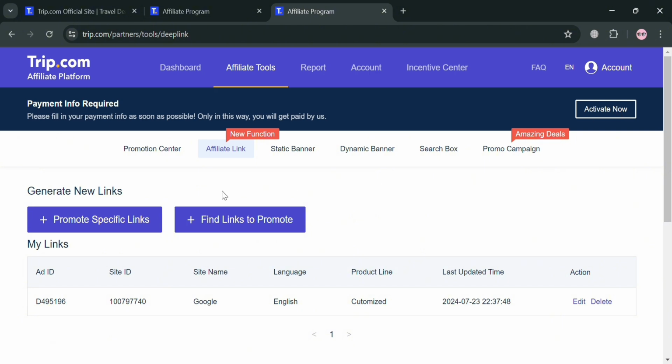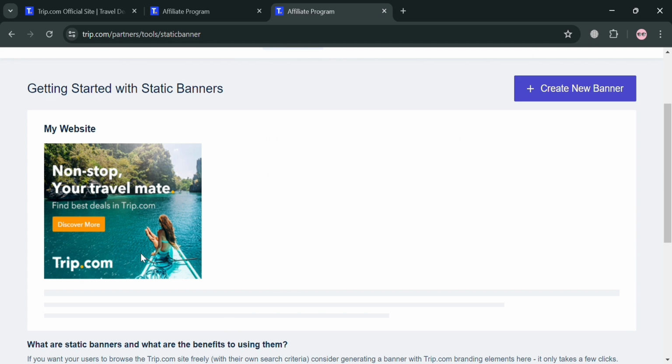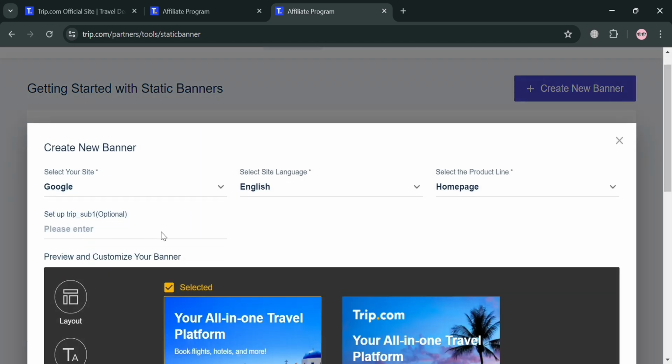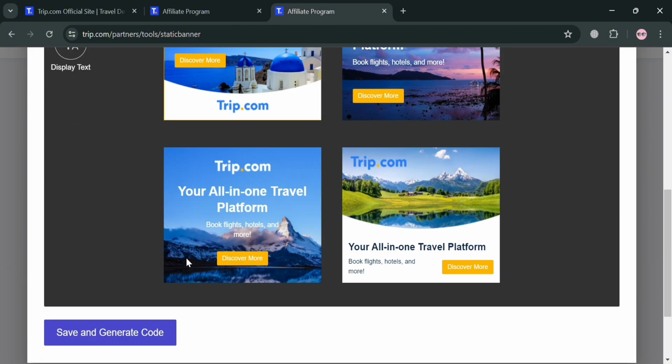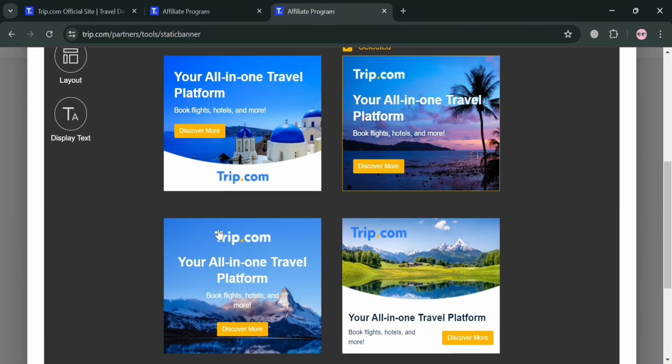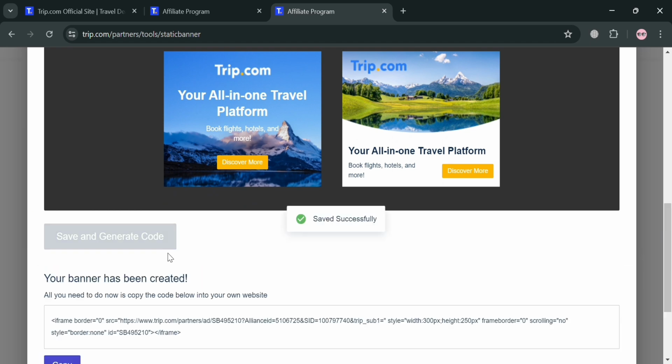Now moving on, aside from that, we could also use find links to promote, or we can move on under static banner, or we can use some of these websites by clicking this one, or we could create a new one by clicking this create new banner. And from here, just select the kind of layout that you prefer. And after selecting the layout that you prefer, just proceed by clicking save and generate code.